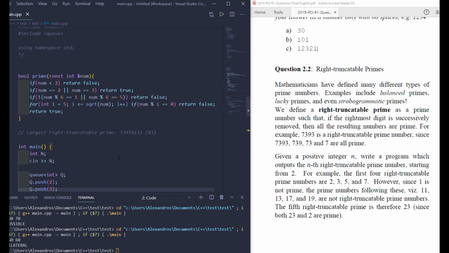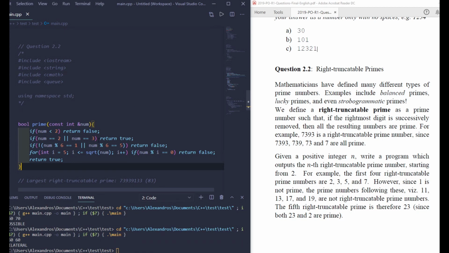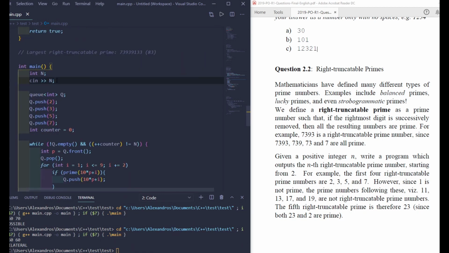On to question 2.2, which is an extension of 2.1. So in this question, we recycled the primality tester Boolean function. So just make sure you don't lose it from the previous question. And you'll see why we're going to need this in a moment. So now onto the actual solution, we're going to input integer n from the input stream. Then we're going to declare this data structure that you may not have encountered before, which is called a queue. And we're going to push the 4 single-digit prime numbers into it. And you'll see why I do this in a moment. And we're going to initialize counter to 0.